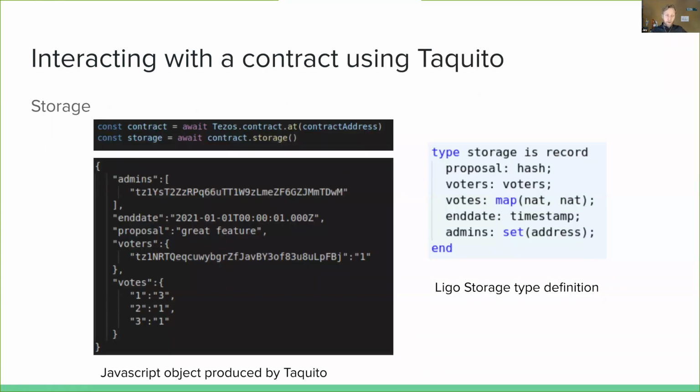So when we load that data into Taquito, we produce a JSON object. On the left, the two top lines here are showing us fetching the storage for this particular contract. And in that storage object, it's a standard object with properties such as admins, end date, proposal, the name of the proposal, and the voters and the cast votes. On the right-hand side of this, we have a LIGO type definition for the storage of this particular contract.